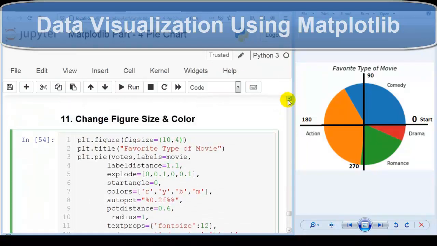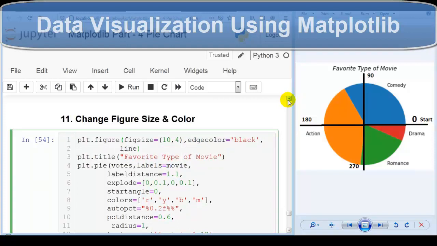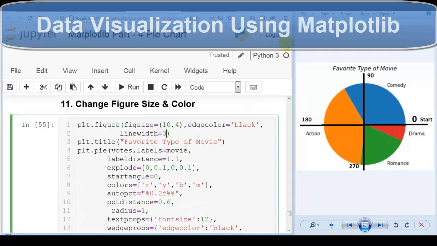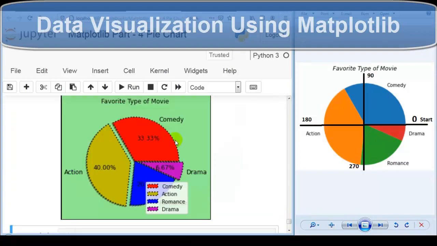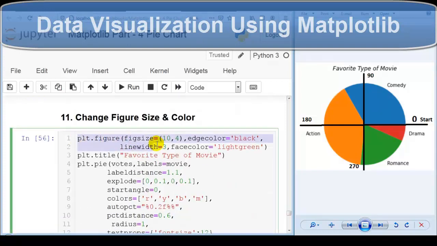So as per our question, we also have to change the figure color. So let me first change the edgecolor to black. If we want to set the edge color, then we also have to set the linewidth parameter, because by default the value of the linewidth parameter is 0. Let me set it to 3. Let me execute this cell. As you can see over here. Now let's change the facecolor. Let me set it to light green. Let me execute this cell. As you can see over here, our pie chart. So this way we can change the figure size and figure color, that you can see over here.